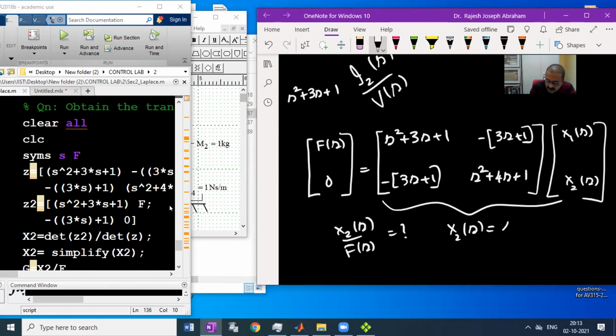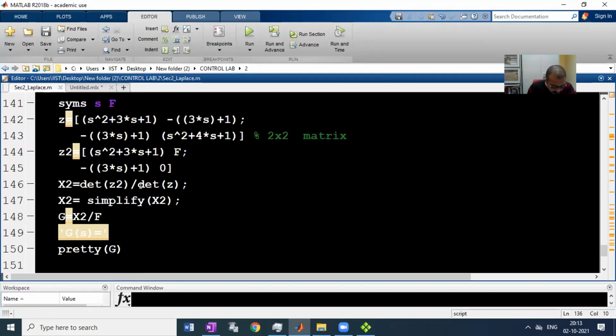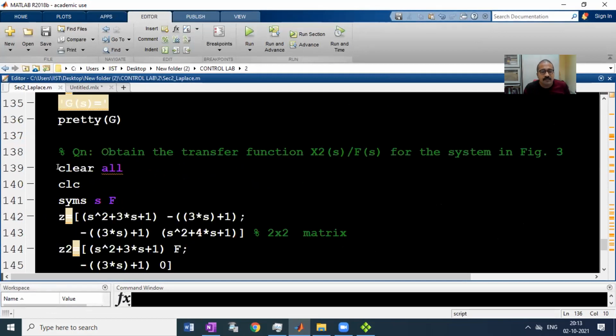That is given by delta 2 of s divided by delta of s. What is delta of s? This determinant is delta of s. What is delta 2 of s? The second column replaced with the force vector. In that way you can calculate the transfer function. So this is X2, which means delta 2 divided by delta, and finally you take the ratio to the applied force. Let me run this program and show what is happening.